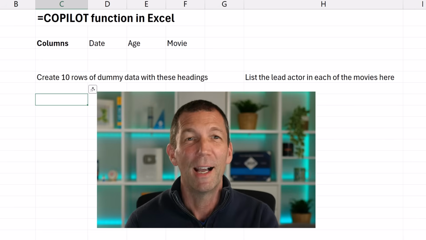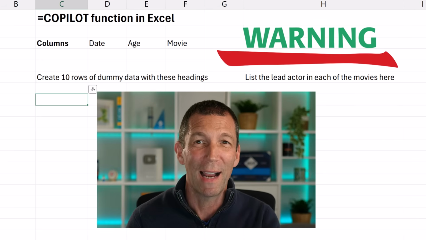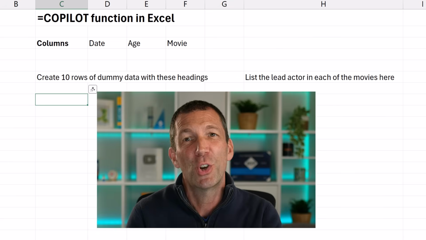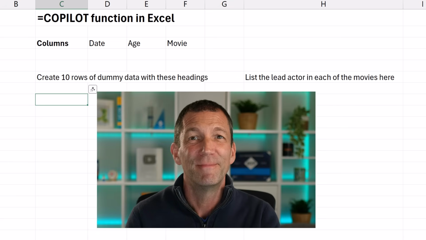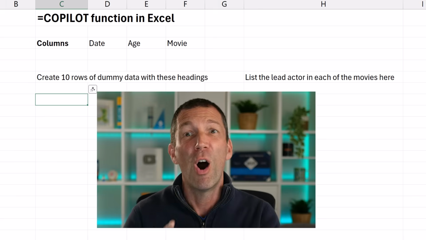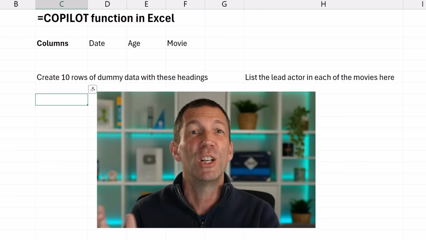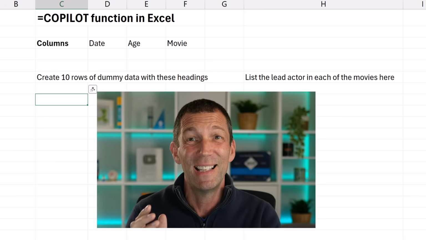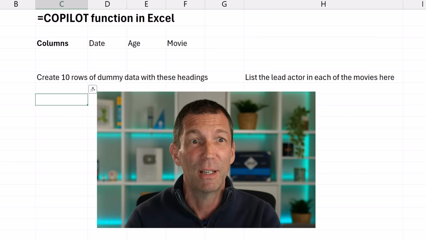I've got a warning about the new equals Copilot function in Excel. Let's talk about it, let's show you what it does, but be really cautious about this. There's too many people saying, oh, it's transformational, I don't need to learn any formulas anymore. All the formulas I've learned are now redundant. That is just not right, okay?